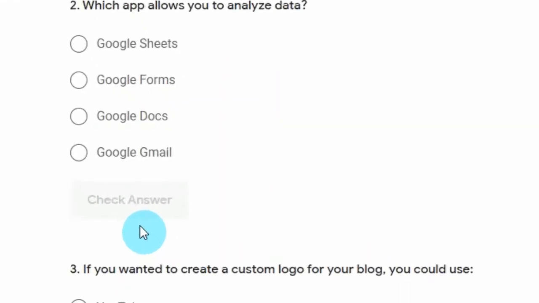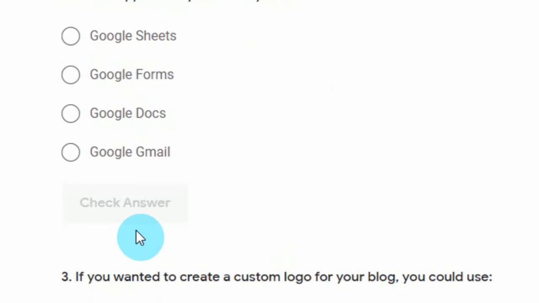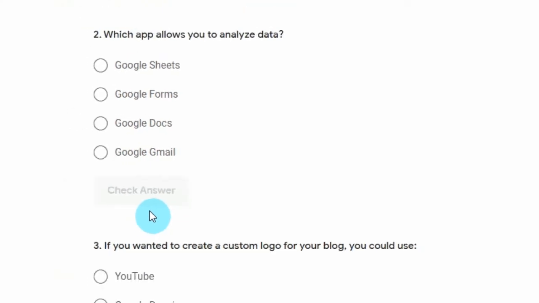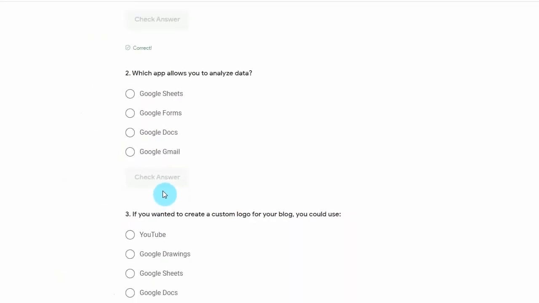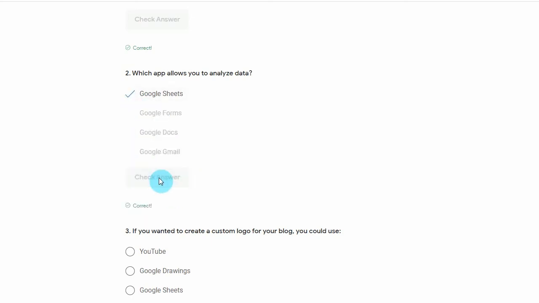All right, which app allows you to analyze data? This question is a little bit tricky. They have Google Sheets, Google Forms, Google Docs, and Gmail. They've tucked Sheets and Forms in there together for a reason. They are interrelated applications. Forms collects data, but Sheets analyzes it. And that's a distinction that you'll need to be aware of. So we'll select Google Sheets there, check our answer, and we are correct.